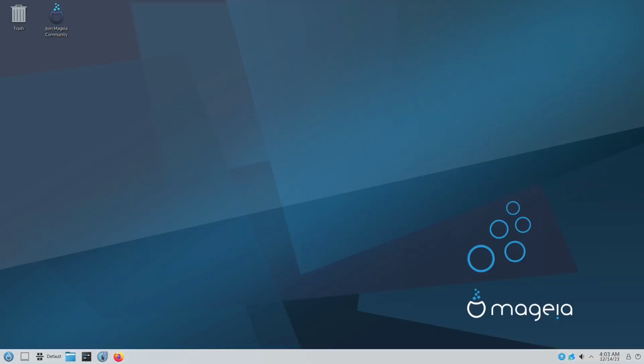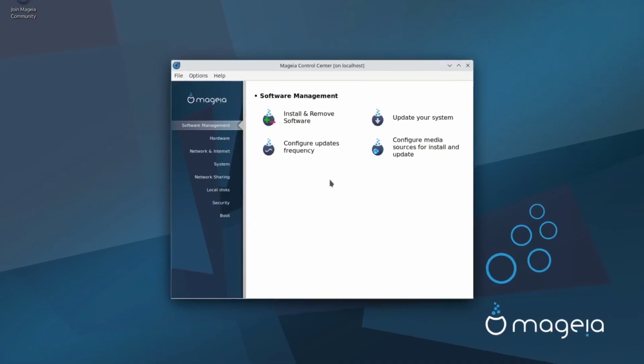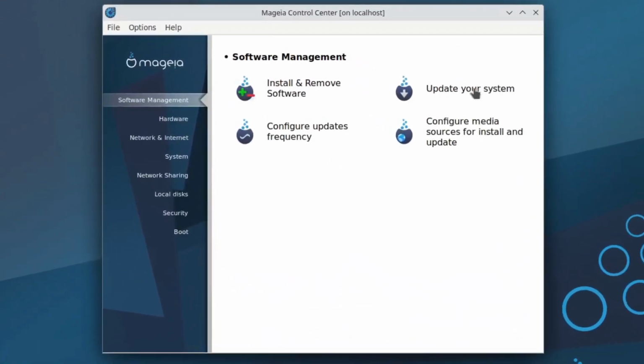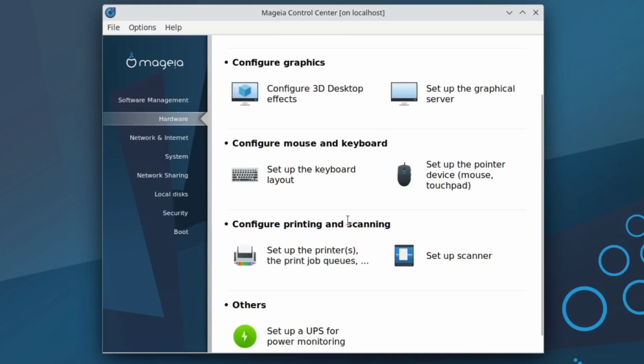The next pinned app is Mageia Control Center. So I wonder, it's asking for a password. So here you can install software, update your system, configure updates. That's on the software management. Then we have hardware. So if you have things like mouses or specific hardware that's plug and play, you will find it on here.